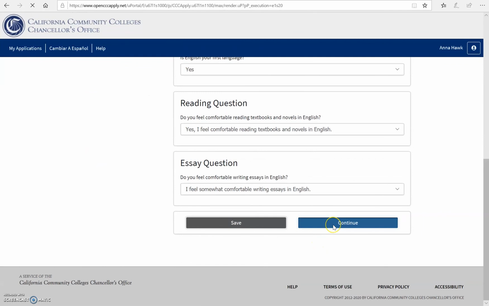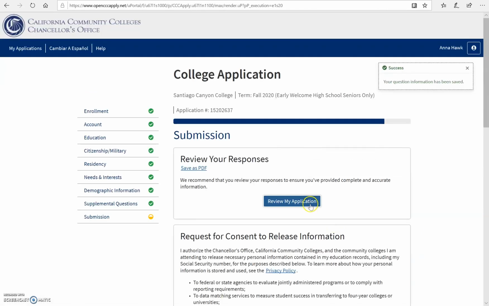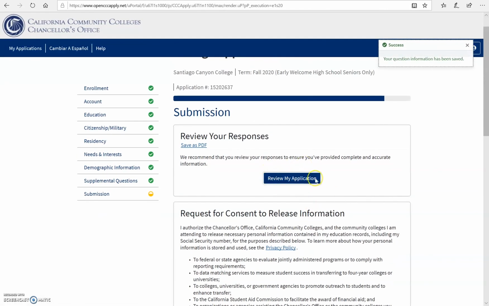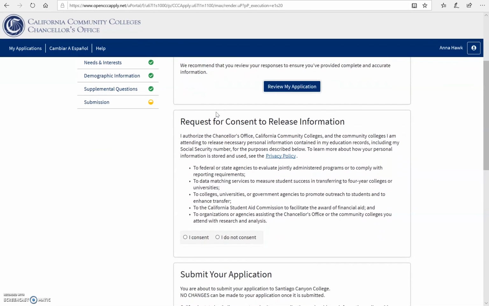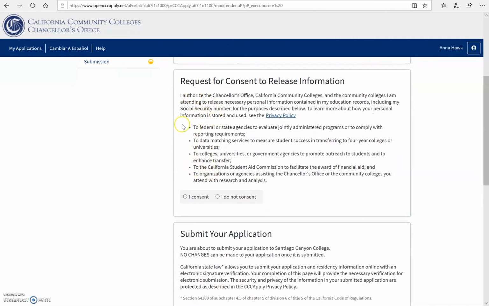This is the Submission tab. We're almost done. What you will do now is click Review My Responses to review all of your information and make sure that it is filled out correctly. Otherwise, you will need to go back and edit the information. Always make sure that you apply for the correct semester, which should be the upcoming fall.